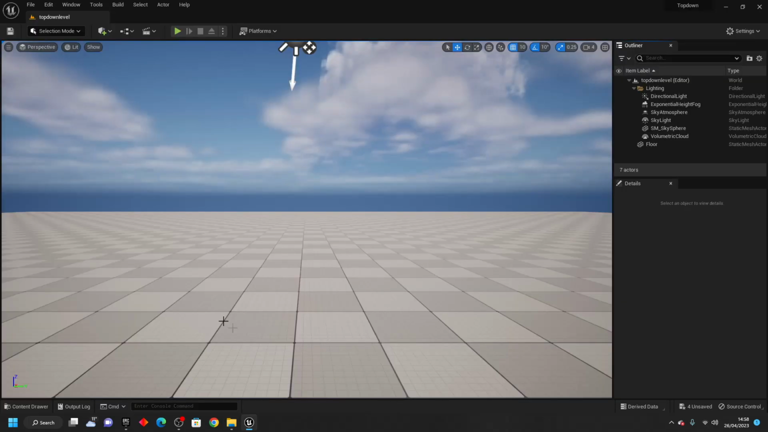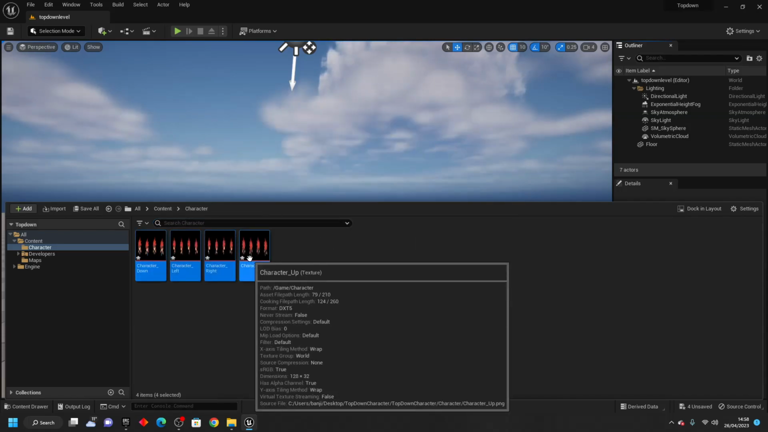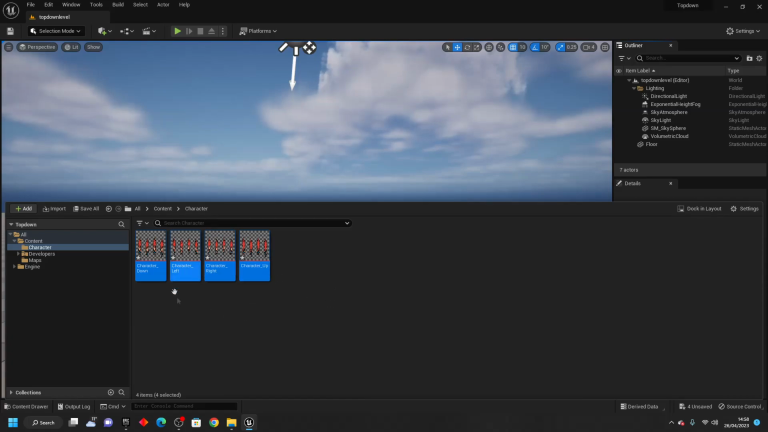Once you've imported your 2D character, go back to the content drawer and select all of the images. Just right click and go Sprite Actions and apply Paper 2D texture settings. This will make all of the images clear and usable as sprites. So the first thing we're going to do is actually set up the movement for our character.